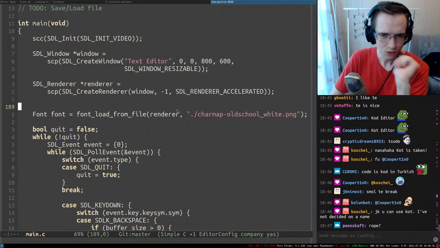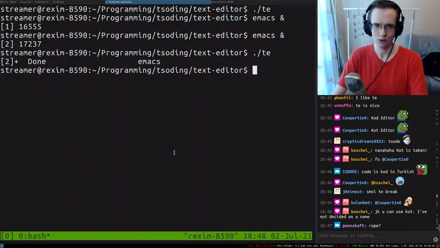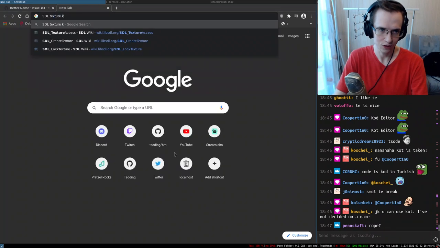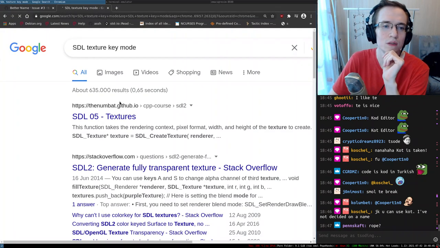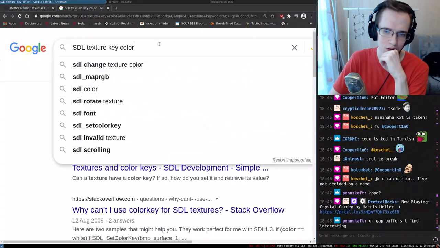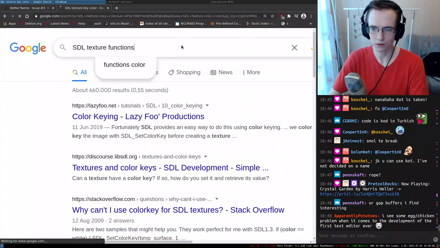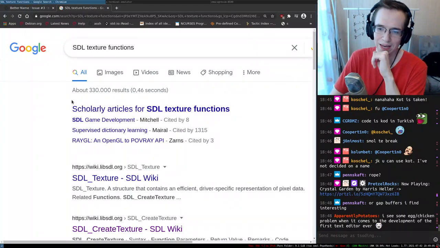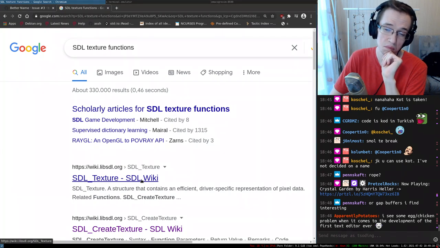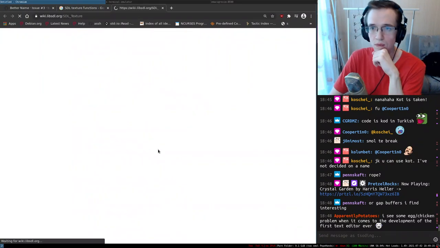All right, so what I was doing, I don't quite remember. Oh yeah, there was something like SDL texture key mode or something. Key color, yeah. It's like a color key, but a key color. Texture functions. I see some chicken-and-egg problem when it comes to development of the first text editor ever. I'm not sure what you mean, by the way.